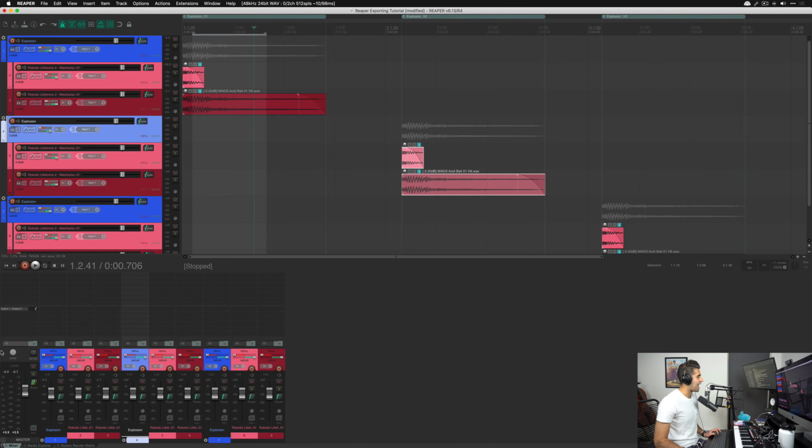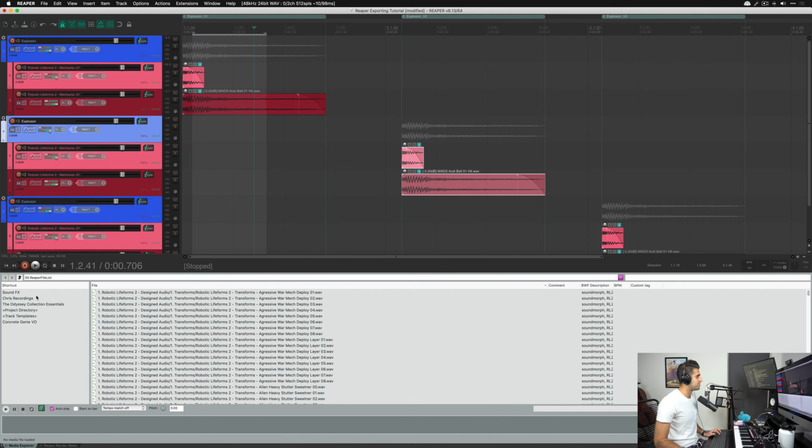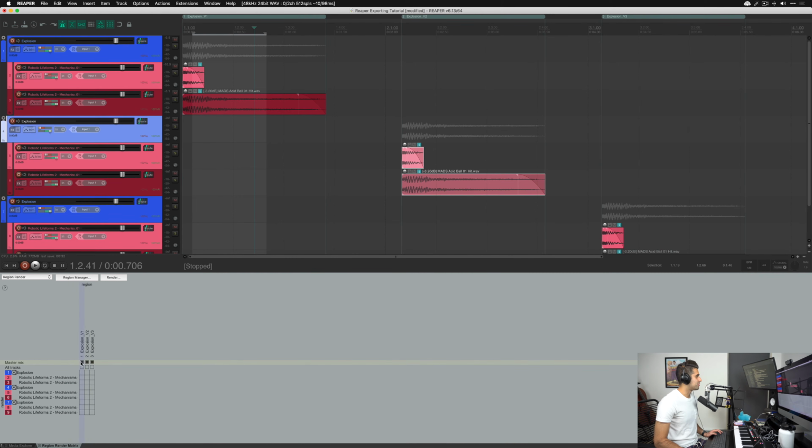We don't actually have any plugins going through here, so it'll sound the same no matter what we do, but this will make things a little bit simpler. So this is what we have. We have our export regions set to master mix 1, 2, and 3. I'm going to show you how to actually render those.